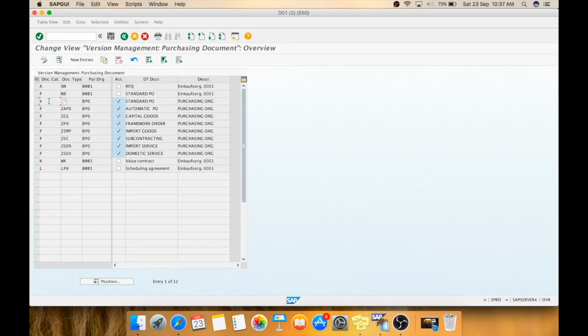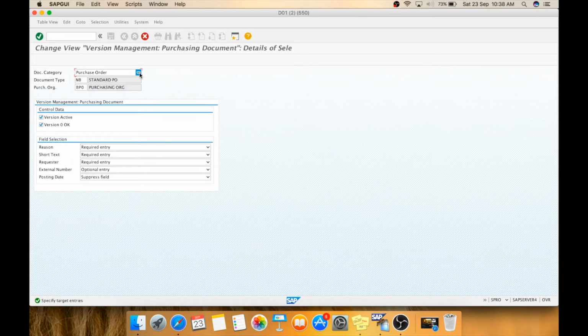Now I will show you, rather I will create a new configuration. See, this is purchase order. We need to select for which document we want to make the version management active. Your document type, which is NB, your purchasing organization, which is BPO in our system. Now version management active, version 0. Okay, means when you are creating a purchase order, you will get a 0 version first.